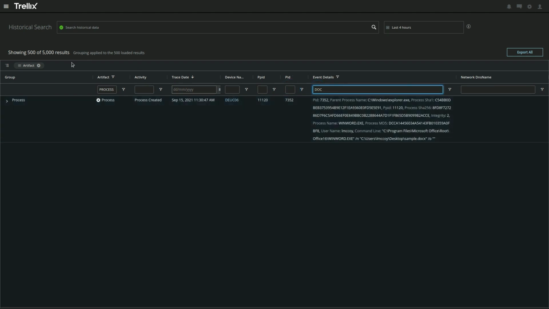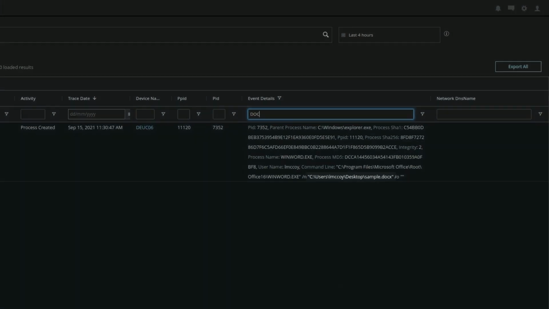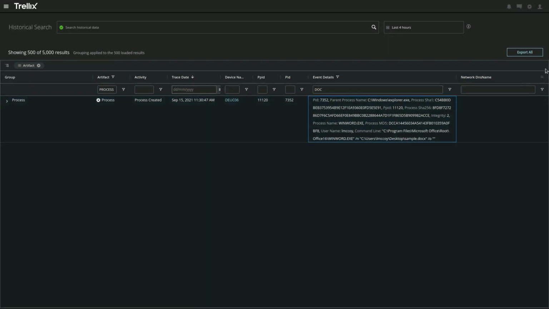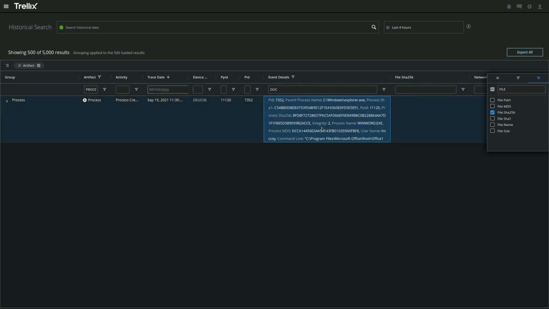We will search against a particular time window, which in this case is the last 4 hours, against documents or .docx files. What we can see here is what potentially could be malicious, the sample.doc, and we want to identify that particular SHA-256.